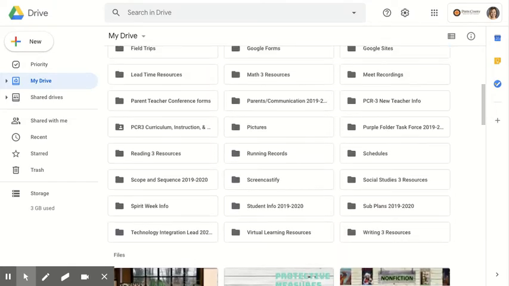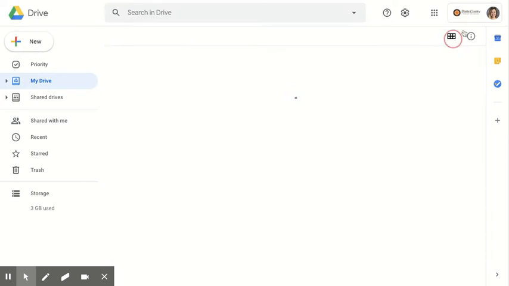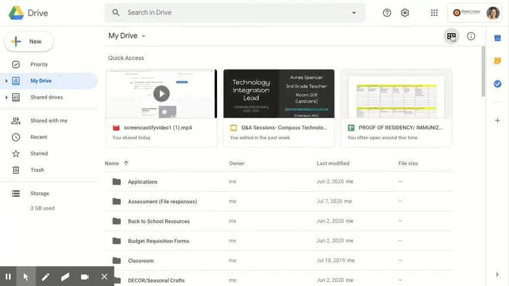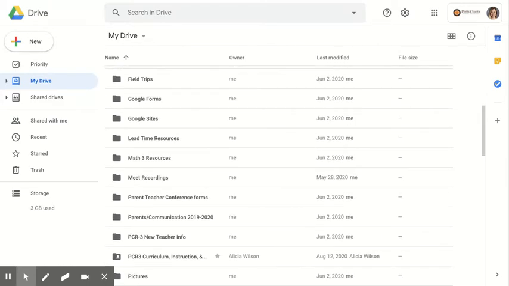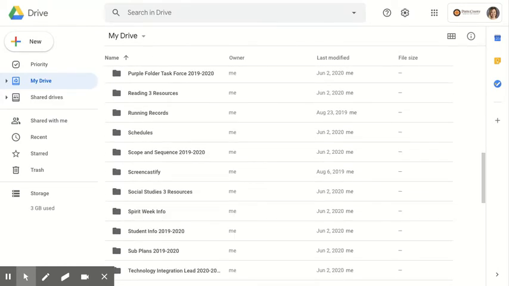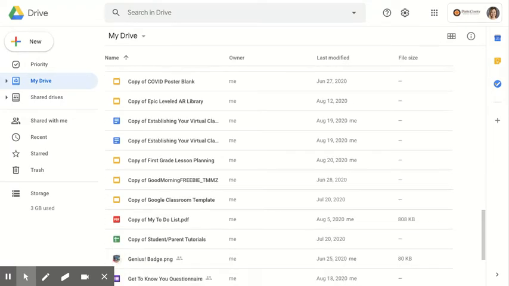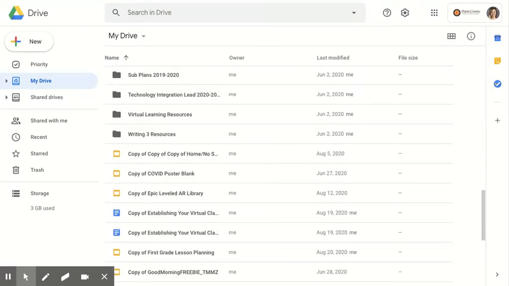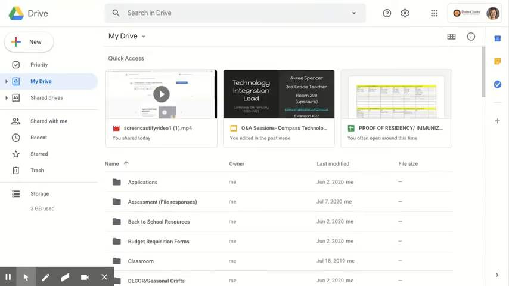And then when I scroll down, any documents I don't have saved to a folder are just listed in alphabetical order. Now, if you are not a fan of the grid view, you can go up here to the right-hand side where it says list view. And when you click on that, it will switch your organization to list view. Then all of your folders are organized and aligned alphabetically with the remaining documents you don't have saved in a folder at the bottom.